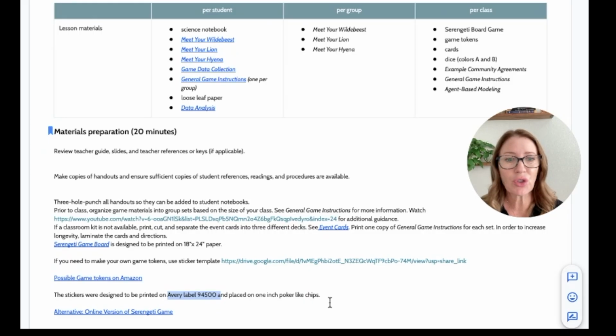And if all of this is too much and you don't have a kit, there's an online version. So somebody has made this. I got it from Facebook. Forgive me if I don't know the name, but it's in a Facebook group. So check it out. There's an online version and you can have students play on a computer if that is easier and you don't have all these materials.